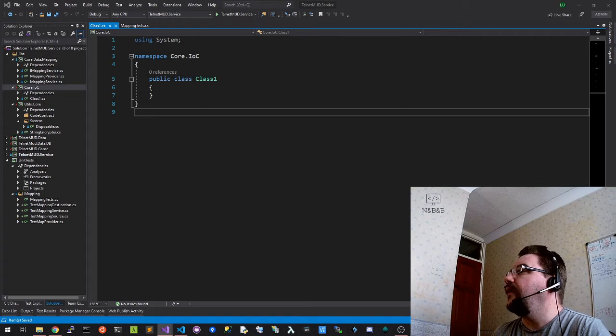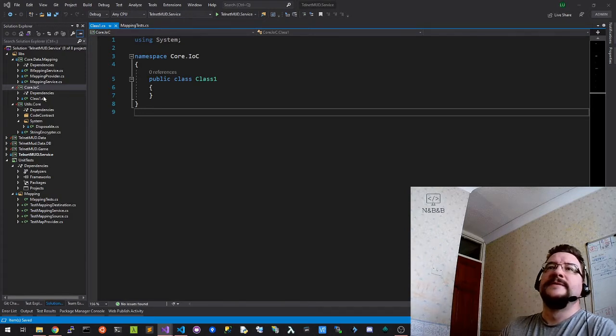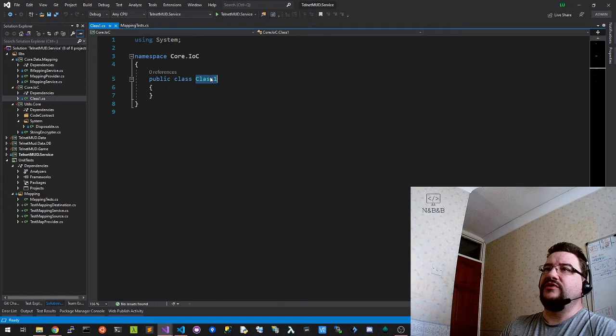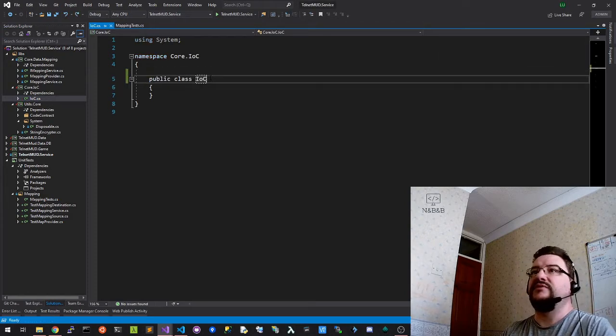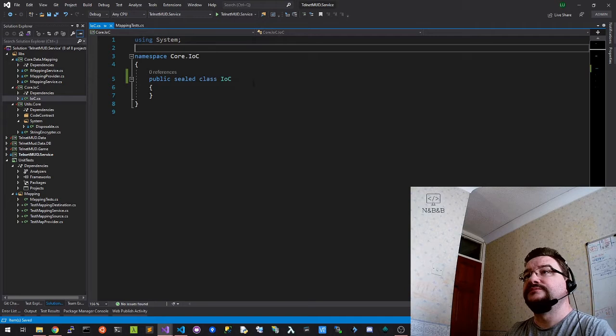I'm looking at my old code here. Okay, yeah, we need that. I don't need that. Okay, let's create it. So we'll change the name for this one. We're going to call this IoC because that's what we want. It's going to be sealed. We're not going to want anything to inherit from it.